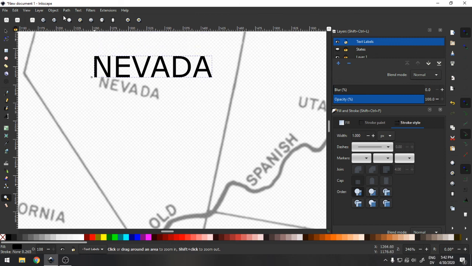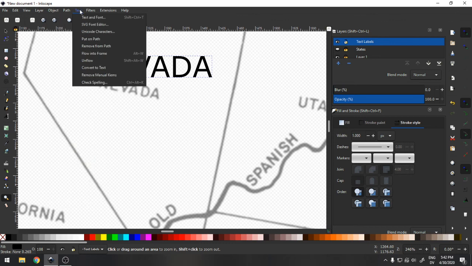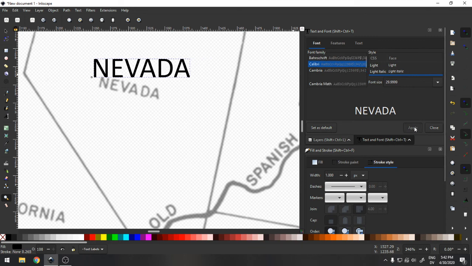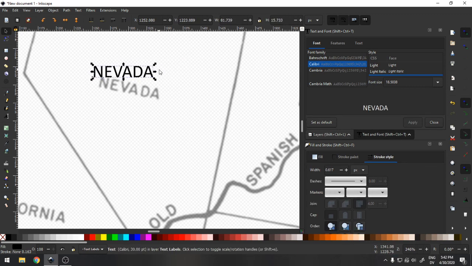So, not sure what font we should use here. Object. Text and font. Okay, this will bring up the text and font menu here, and we'll just pick a nice one. Apply. Yep, that's a nice one. Okay, and then we can adjust the size too. And again, you can distort it by just dragging it, or to restrain it, you hold Control. So probably about there.